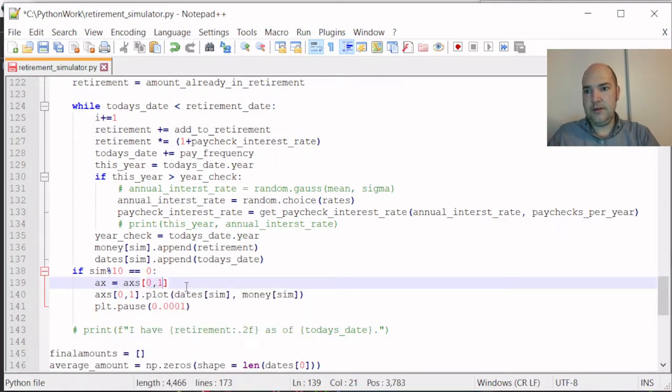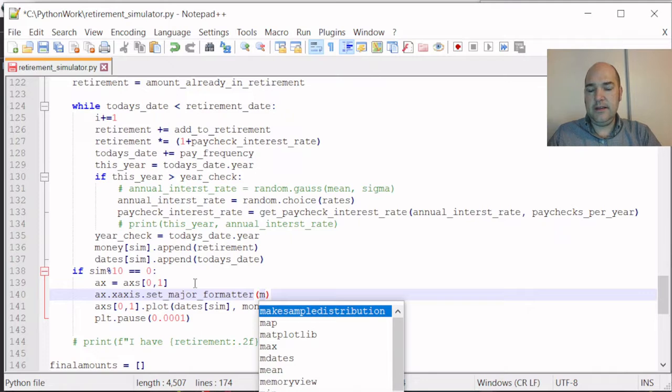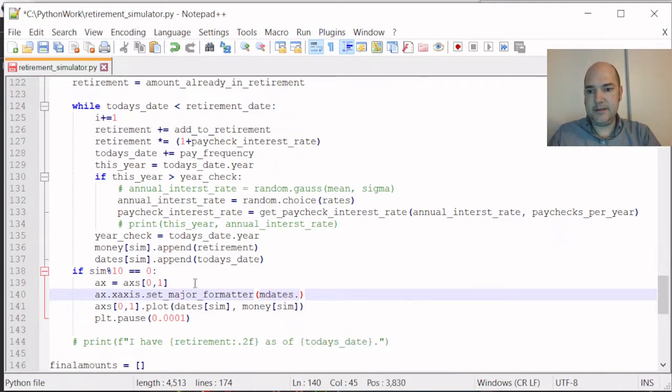0, 1. So we've defined an axis that's equal to the axis we want it to work on. And that apparently is a trick that allows us to give the commands we're about to give to the proper plot. Okay. After that, we'll say ax.xaxis.set_major_formatter. And then in the parentheses, mdates.DateFormatter, where we're using the mdates we imported.